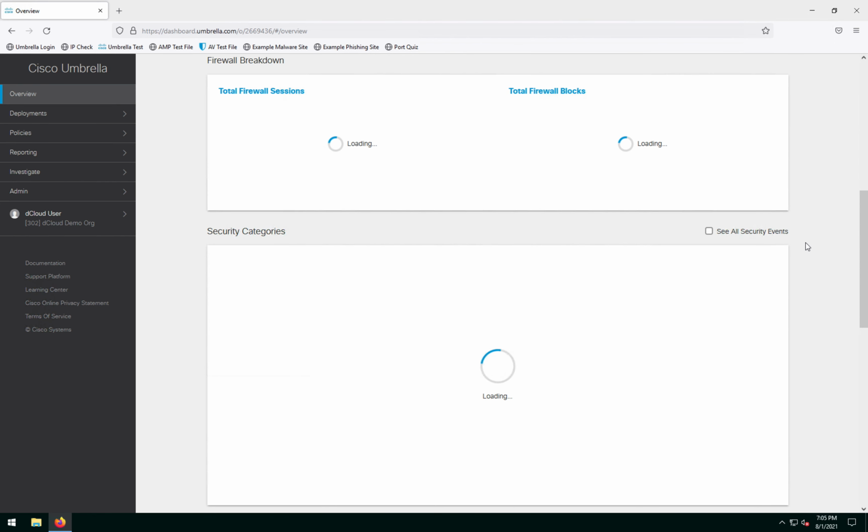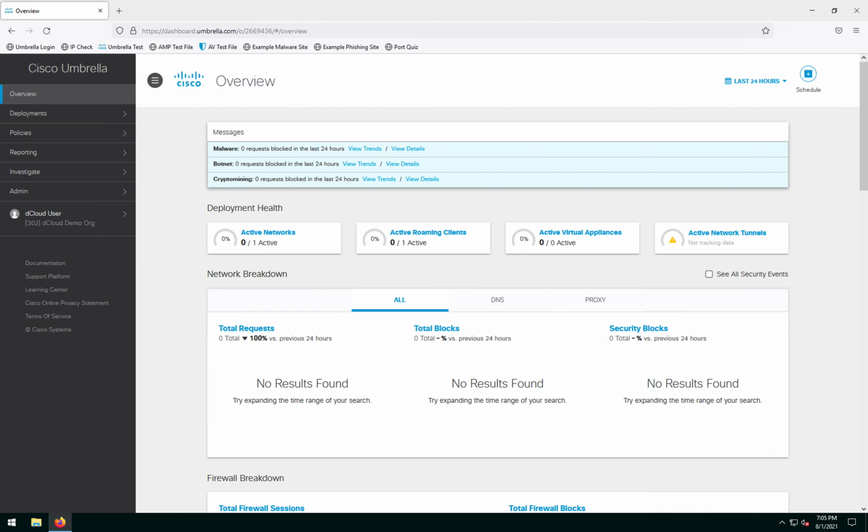Let's wait for a second. All right, we've got that. So this is what it looks like. Everything looks 0 right now because we really don't have any traffic. We have not set up Umbrella for our organization yet. So now, to do that, let's start. There are some bookmarks given to you here at the top, so you can use those at your disposal.